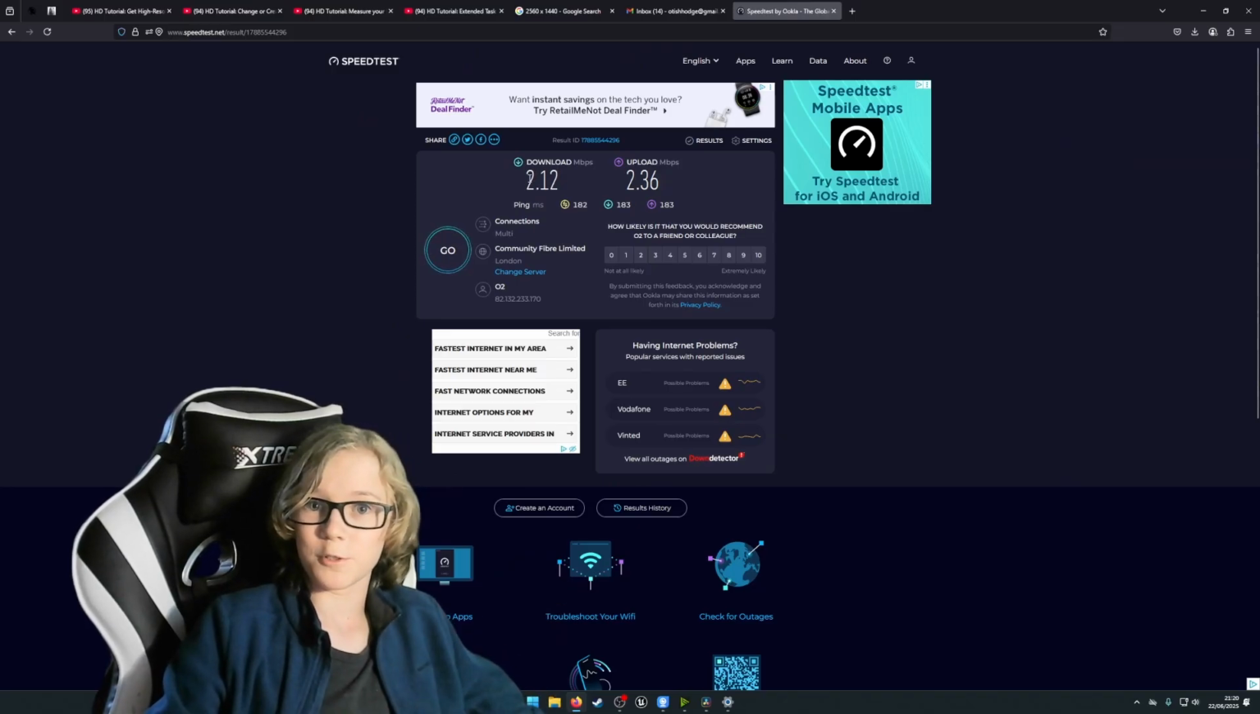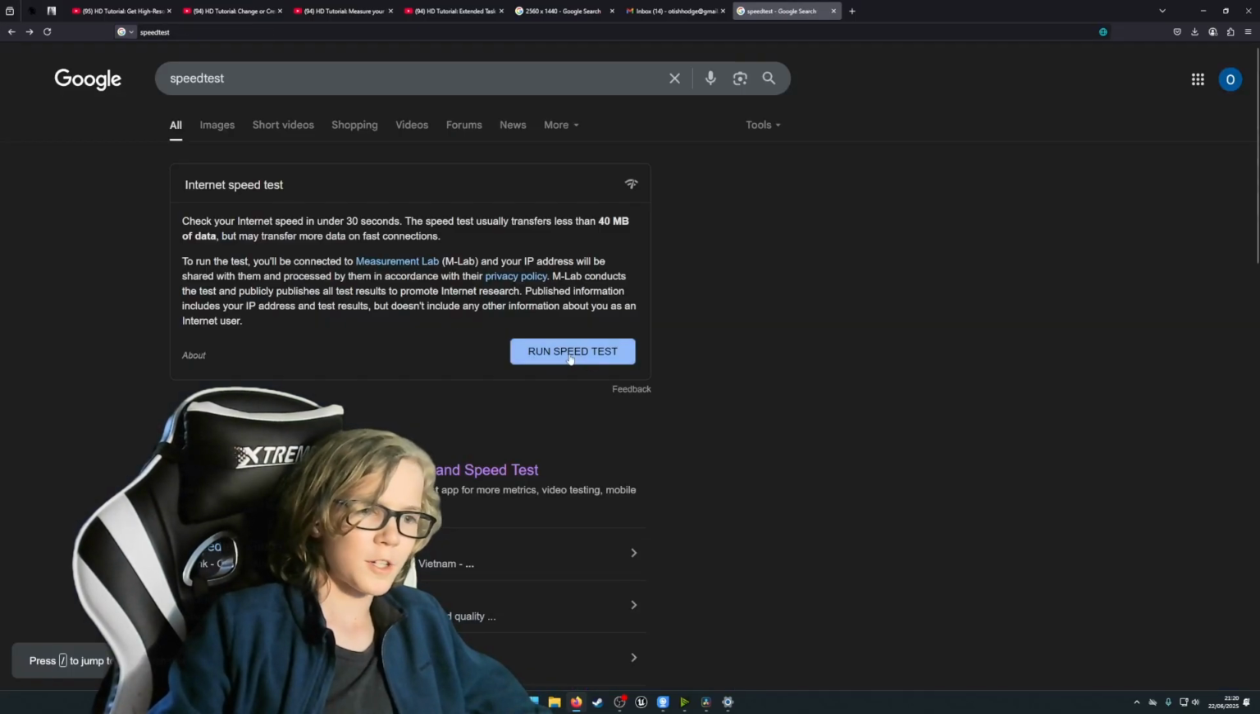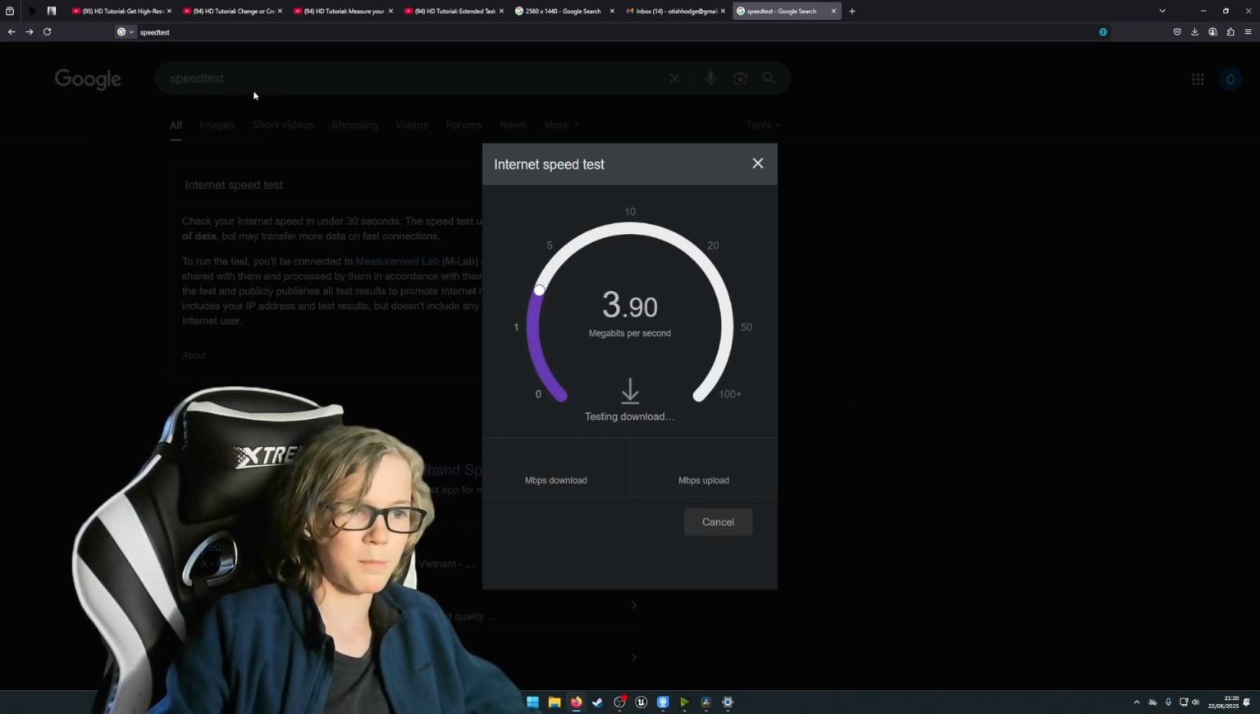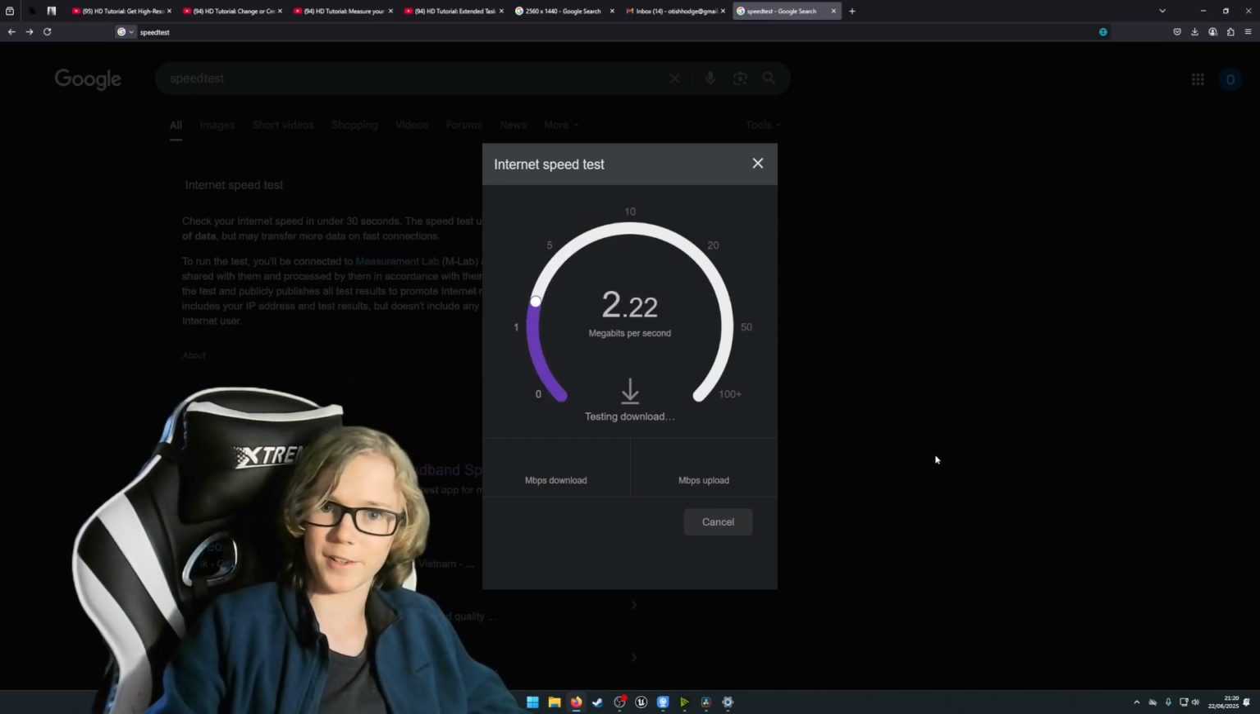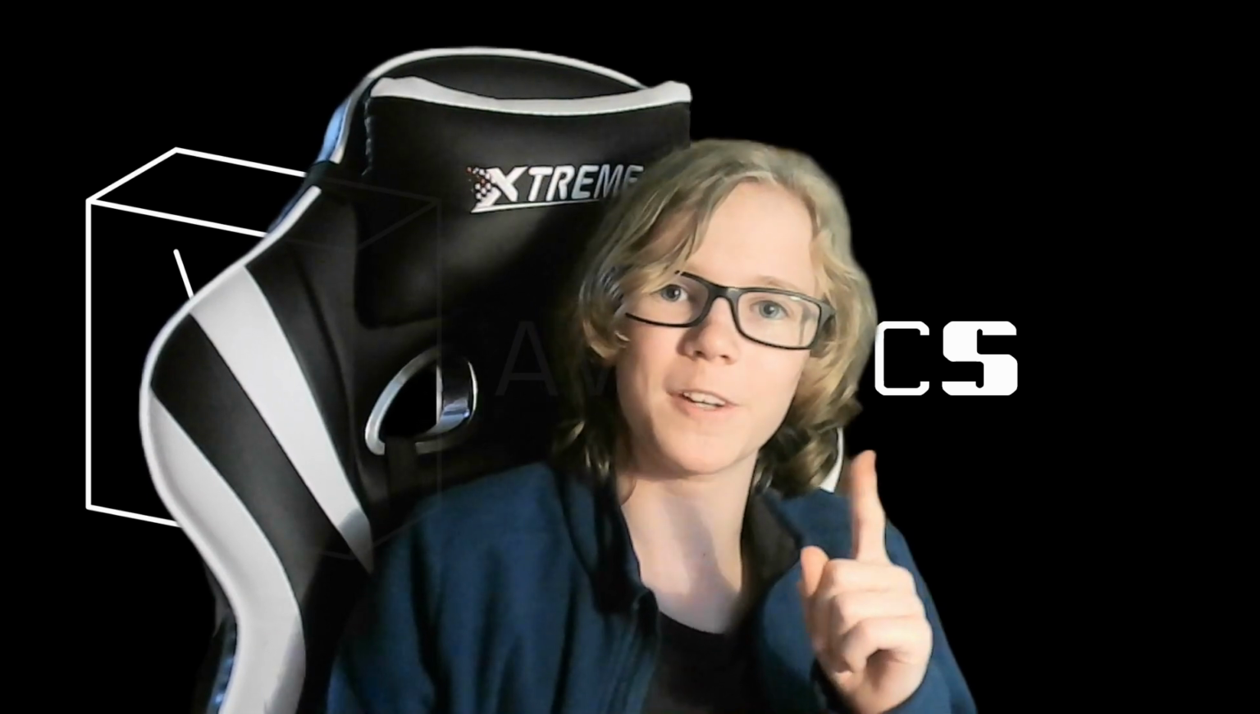And here it gives you your speed. Although you can also just go back to Google, type speed test, and then it does it from there, which I am getting a slightly quicker speed, so I don't know why that is. Not the most interesting thing ever, and I'm sure lots of you already knew how to do this, but we just have one more video to see.